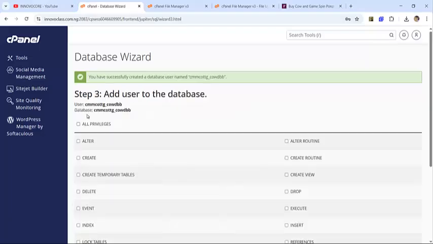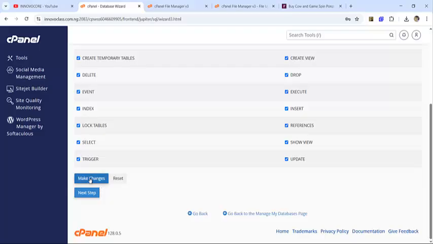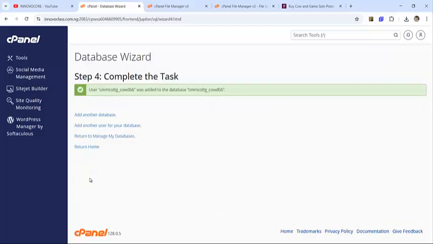So after clicking on create user, it's going to bring you to this third step that you're going to use to add your database. So I'm going to click on this area that says all privileges, and then click on make changes. So awesome, we are done creating our database.